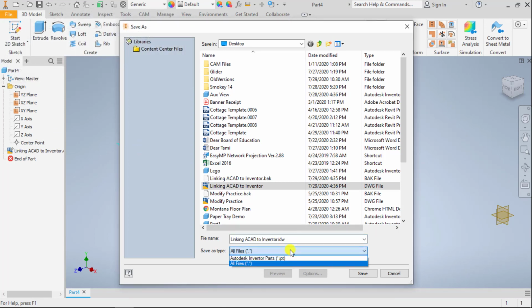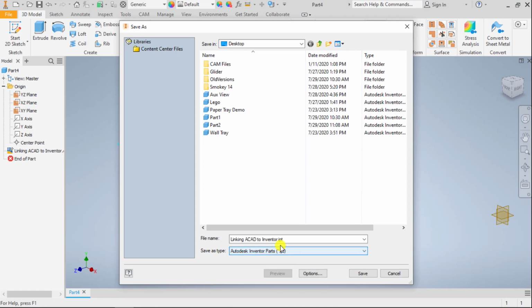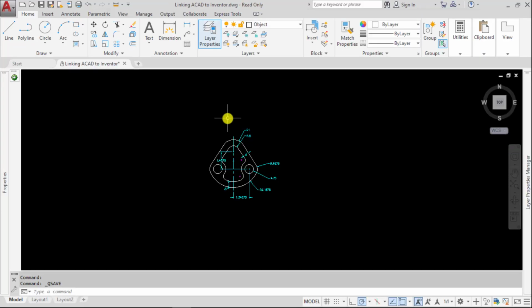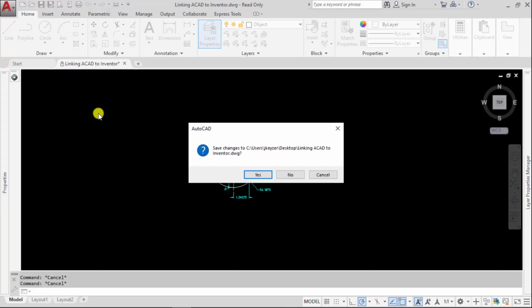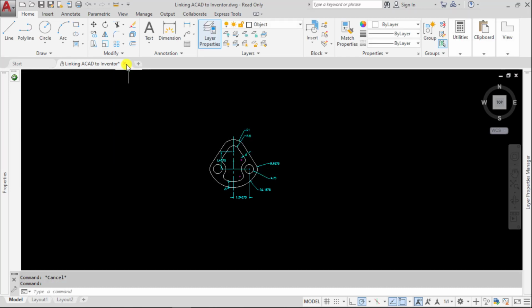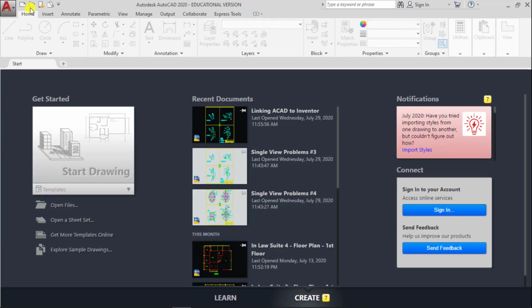Oh, that's because it's a PAR file. Okay, so let's go ahead and save that and close it. And then we're also going to close our AutoCAD drawing. And it's going to ask if I want to save the changes. It said unfortunately it's write protected, so I'm going to have to say no. And that's why it's important to make sure that we save all the time.